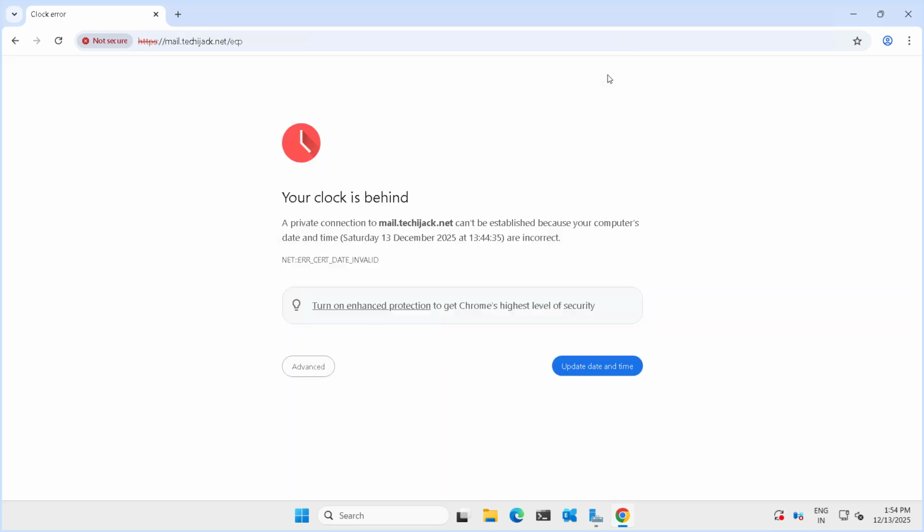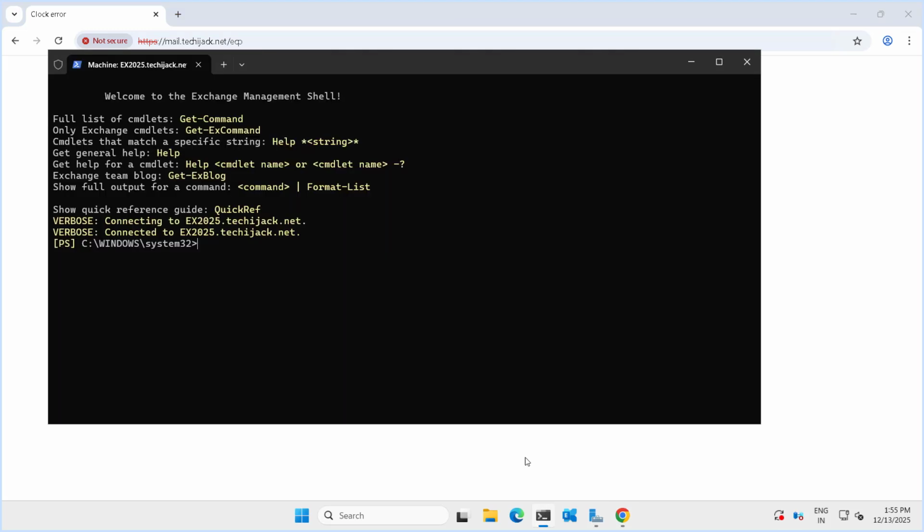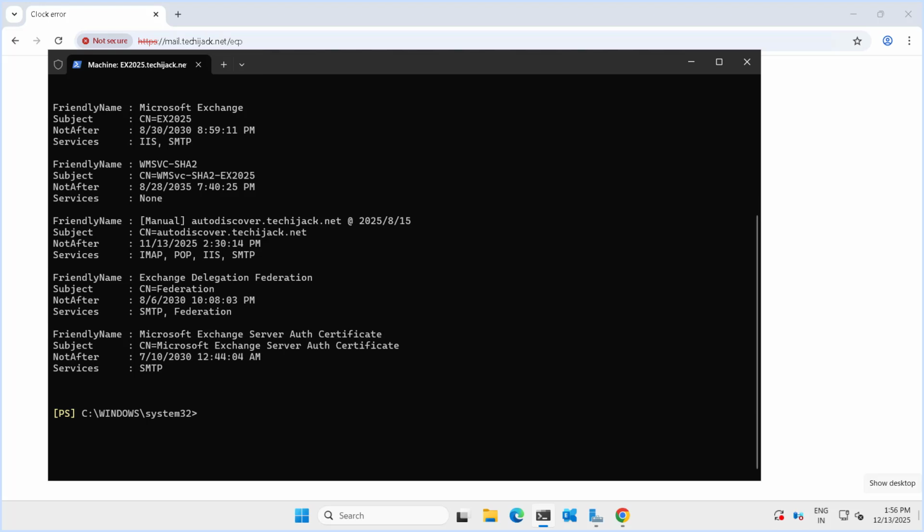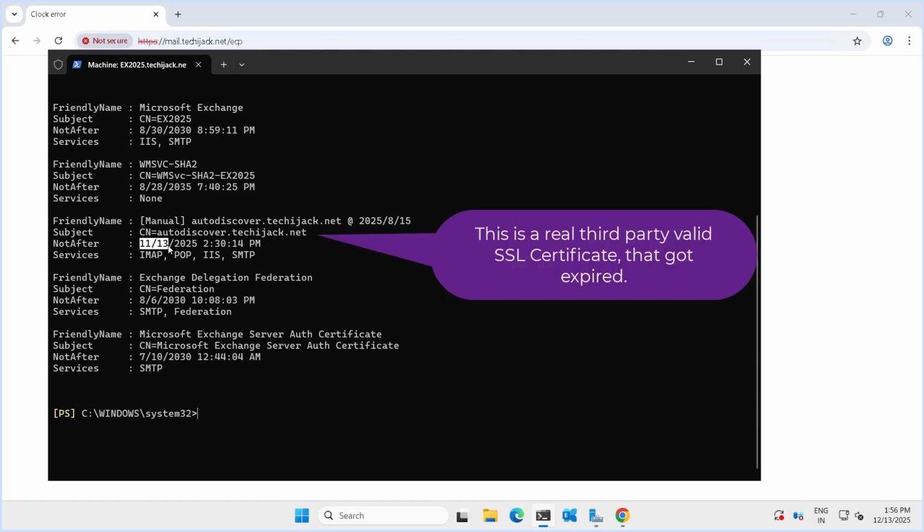Let me close this. If I open the Exchange management shell, and here I try to run this command: Get-ExchangeCertificate, Format-List, friendly name, and the services associated with the certificate. So here we have the 5 certificates. If you see this one, it is going to expire in 2030, 2030, 2035, 2030. But this one, autodiscover.techiject.net, is going to expire on this 13th of November 2025. So this certificate is expired and it is assigned to IMAP, POP, IIS, SMTP.